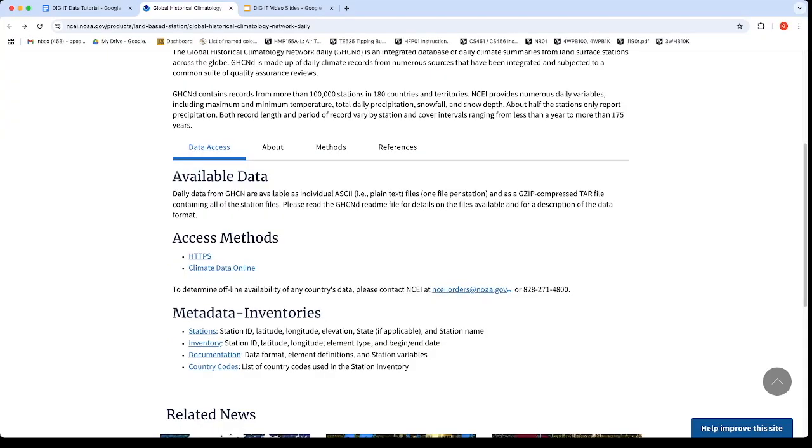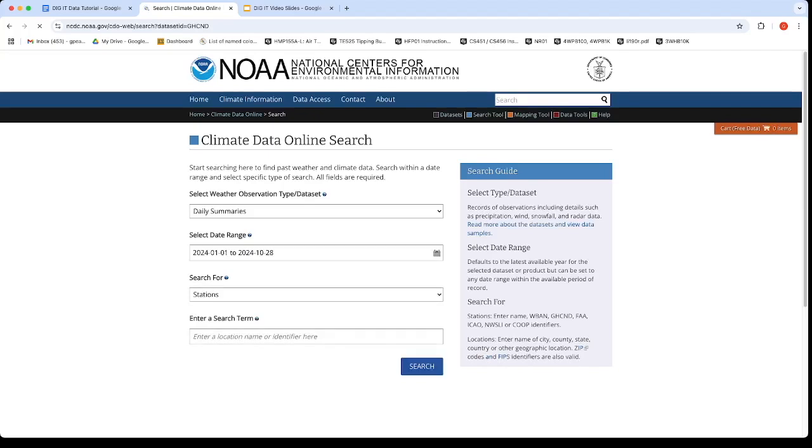For this tutorial, we're going to be downloading data from a single weather station. If we look here at the available data summary, we can see that these files for each station are available as text files with one file per station. So we're going to click on the Climate Data Online access method, which will take us to a really user-friendly portal. I'm going to click that.